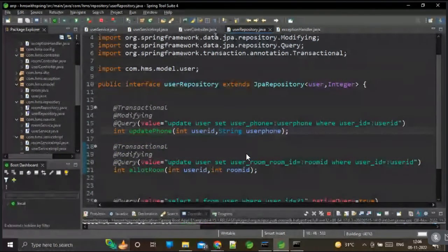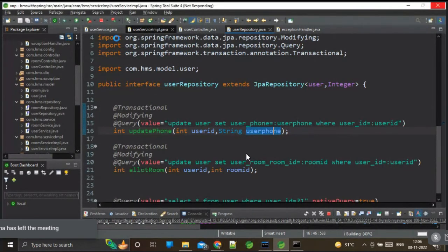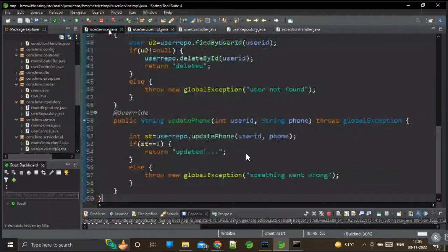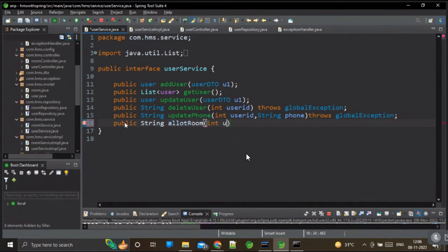Now in the user service implementation we have to design the method to allot the room. Before that, we have to write the method in the service-level interface. Here we can declare the method public String allotRoomToUser, where int userId is mandatory and int roomId is also mandatory. Maybe there is a chance of exception, those global exceptions.